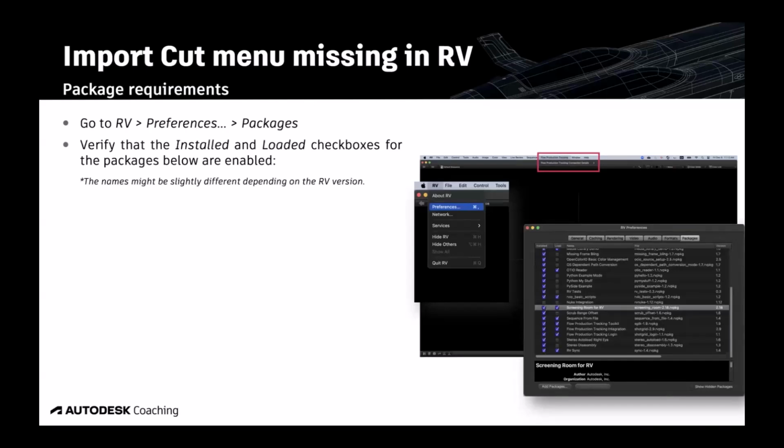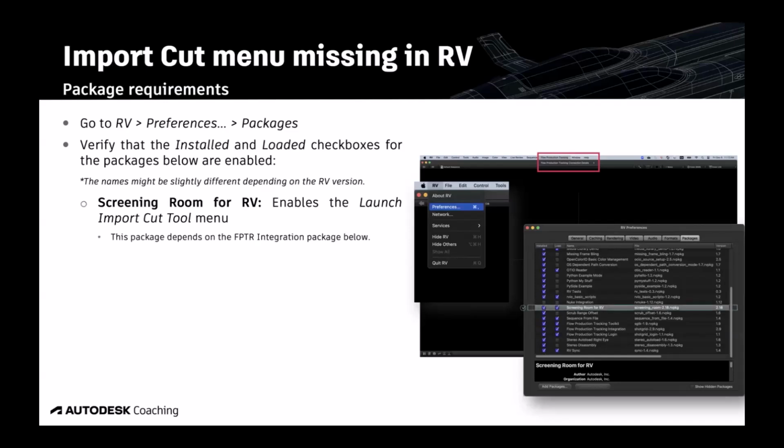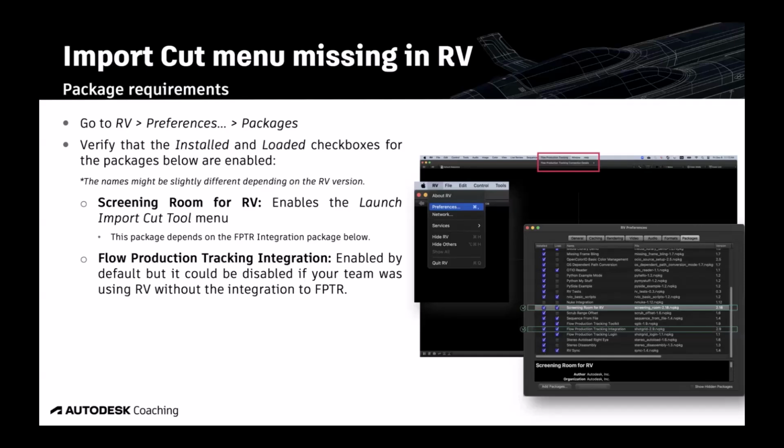The names might be slightly different depending on your RV version. Screening Room for RV enables the Launch Import Cut tool menu. This package depends on the integration package Flow Production Tracking Integration, enabled by default, but it could be disabled if your team was using RV without the integration to Flow Production Tracking.